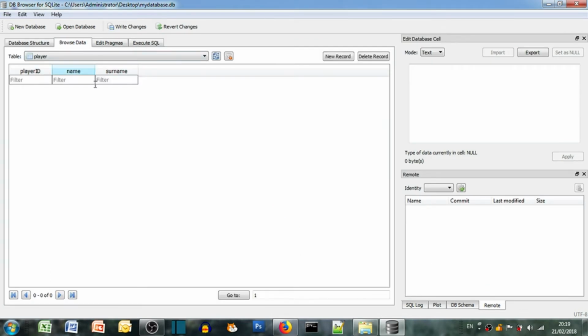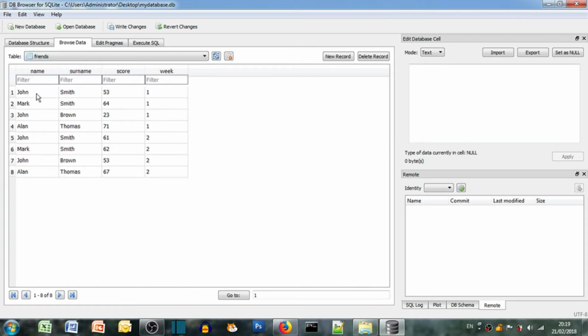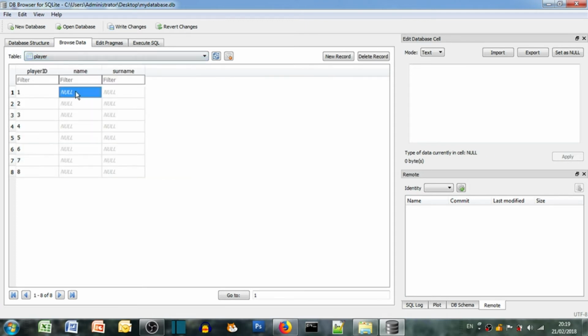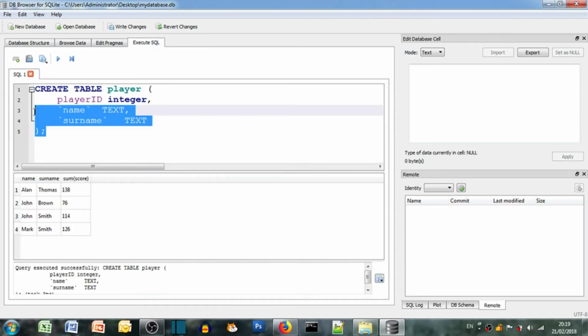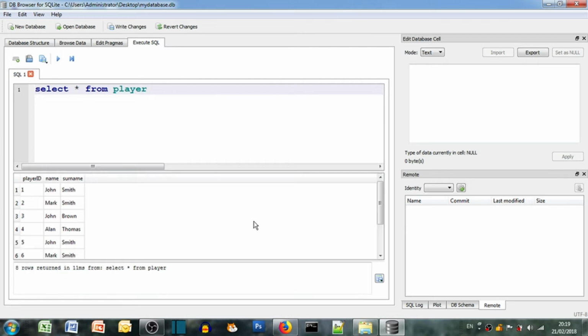So now with our new table called player, we can create 8 rows, and from friends we can copy and paste in the names and surnames into our table. So now we have the table with 8 rows. We can use SQL to check our data, so we can do a simple select all statement. And if we have a look, what have we done here? Well, we've got the names duplicated. That's not what we wanted.